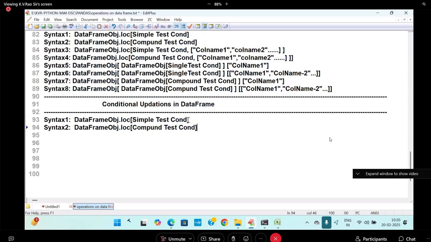First comma, you will write the column name, close it, is equal to expression. Once this condition is satisfied, this column name is updated with your value. Here you will write the column name is equal to expression.